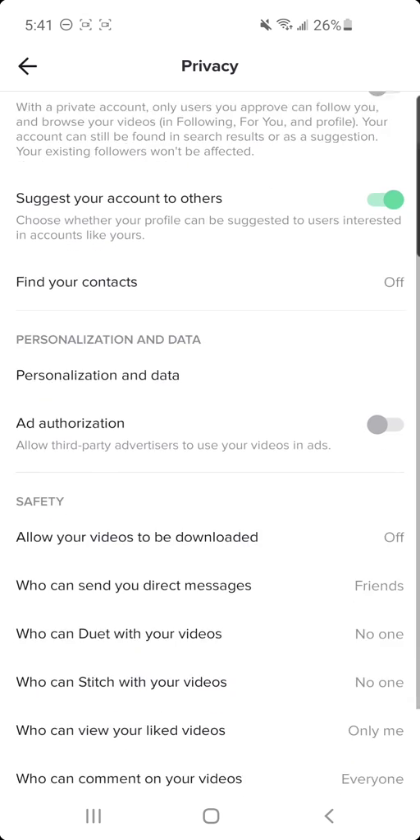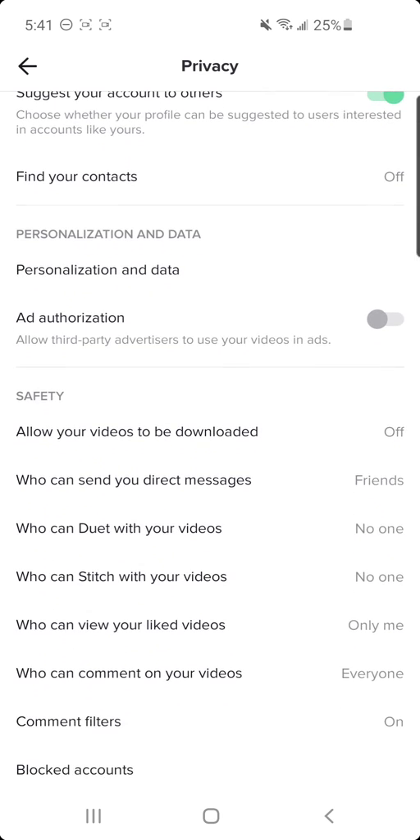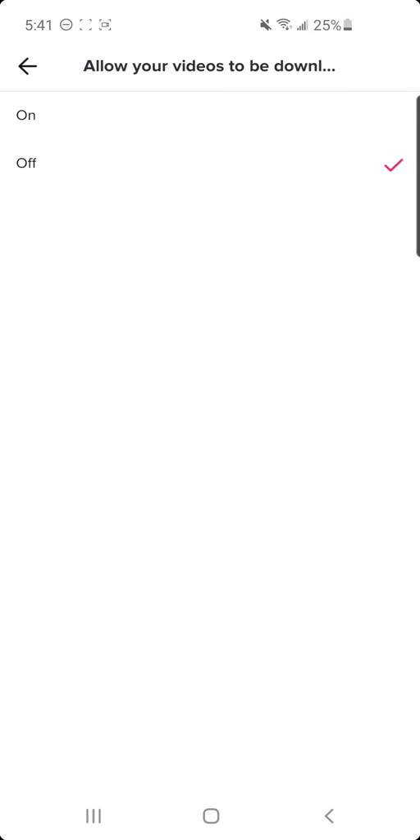and then scroll down a little so you see safety. So down here you can see everything. You can see who can duet your videos, who can stitch, who can view likes, who can view your videos to be downloaded. So you're going to want to turn this one on, allow your videos to be downloaded.